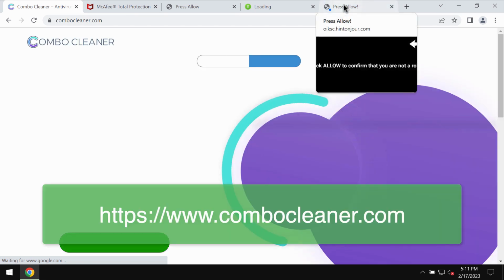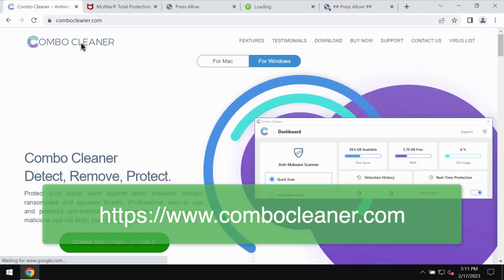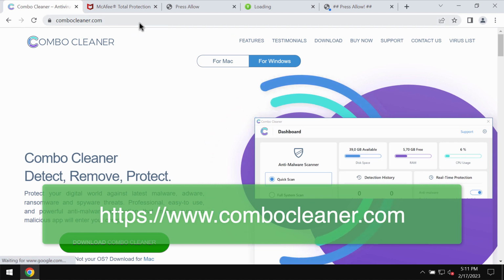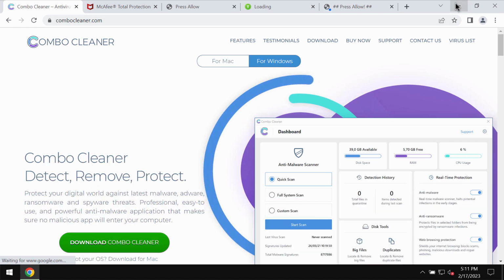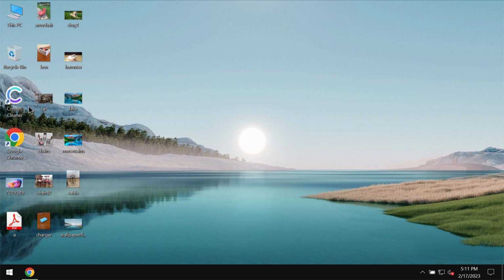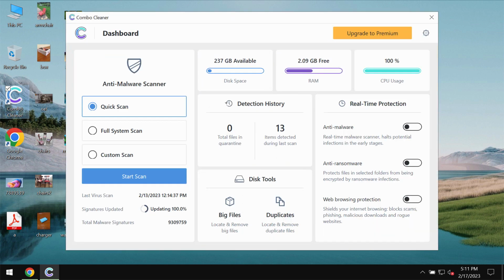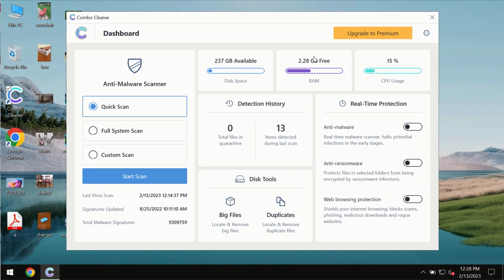Finally, I recommend that you carefully scan your device with Combo Cleaner Antivirus. You may get it on the official page combocleaner.com. Download the software, install it, and start examining the system with its help. After you successfully download and install the software, it will initially be in trial mode. In trial mode, only the quick scan option is available so far.